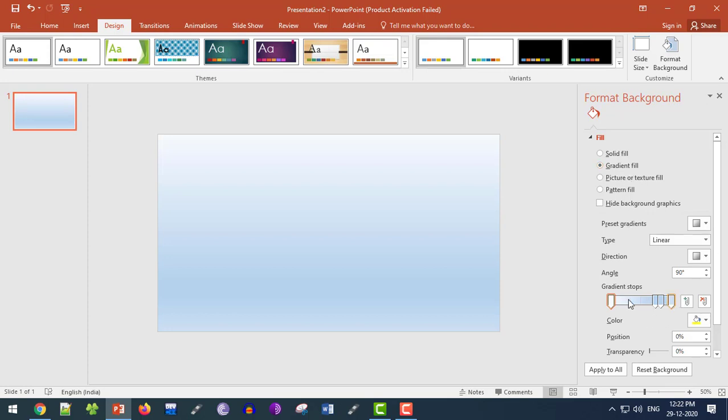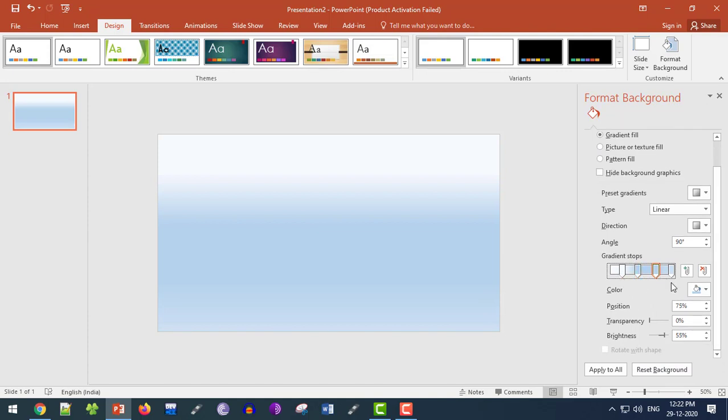So as we can see over here, two colors are appearing, the blue and the white. So these are the gradient stops over here, which are used to mix the gradient. Let's change the color of my slide from blue to green. So I want to set the color to green, and as we can see, here are the four gradient stops.